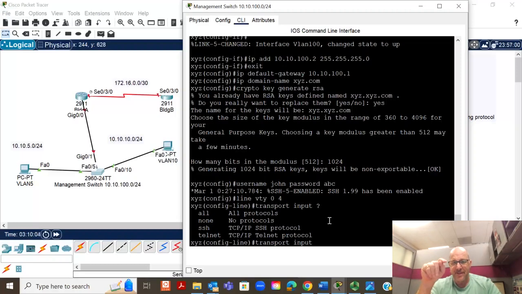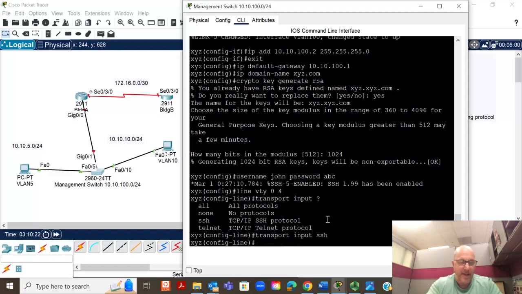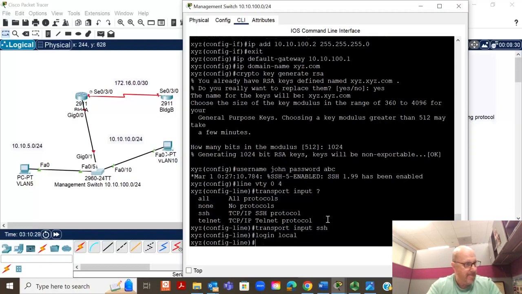Now, if I specifically leave this alone, SSH is going to work. Telnet could work as well, right? And so if I specify a protocol, that will disable Telnet. So after input, I'm going to type SSH. Okay, and then I'm going to type in login local and hit enter. Okay, now this completes the switch configuration. So I'm going to type end.